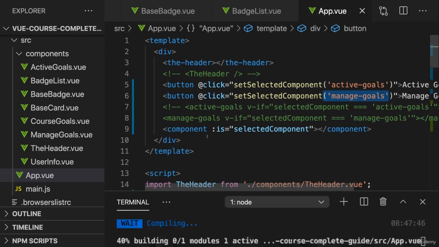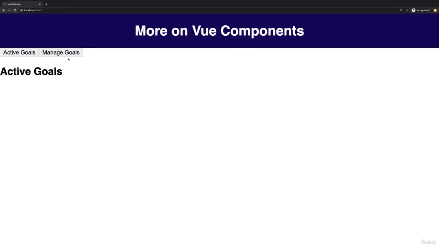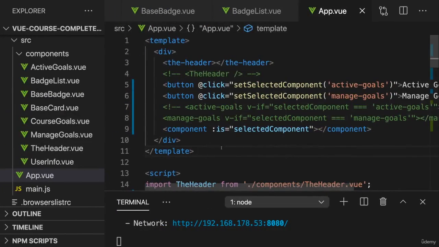And with that, we're telling Vue that component should basically swap itself for either active goals or manage goals, whatever is currently stored in selected component. So with that, if I reload, I got the same behavior as before, but now with less code, without multiple v-if statements, which of course makes our life as a developer easier and means that we have less code to write.